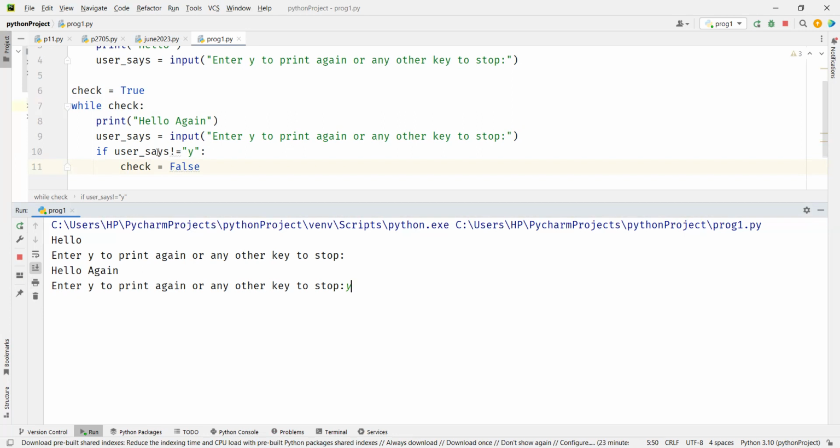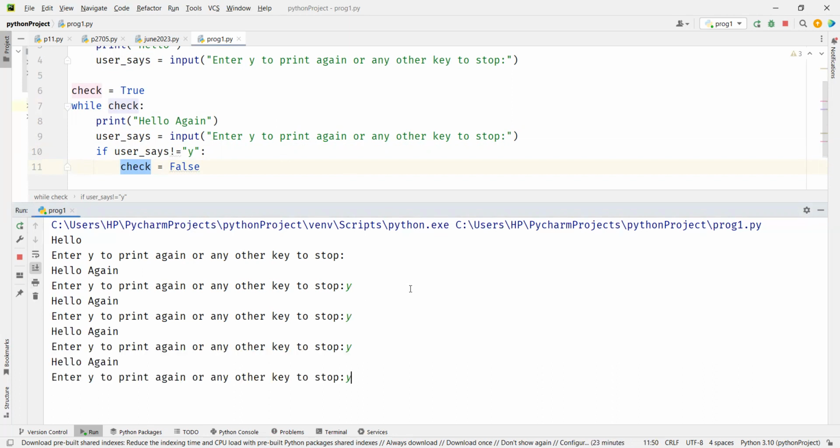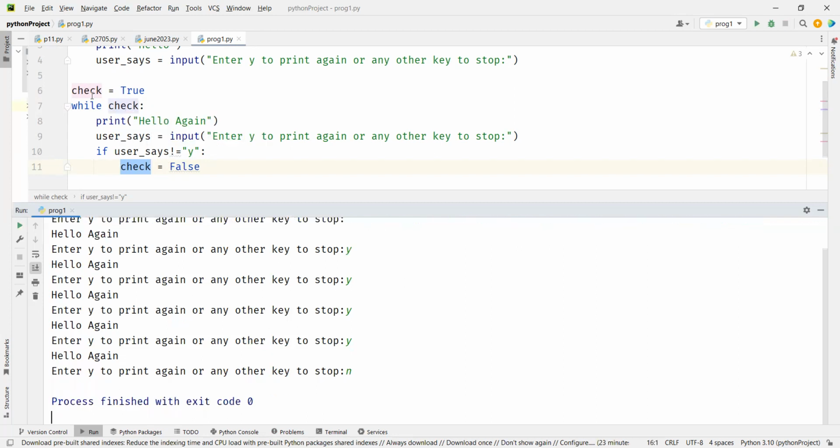When I say y, this becomes false. y not equal to y is false. So this part will not get called. So directly it will go up. And what's the value of check? It's true, correct? So hopefully it will print hello again, right? So keep giving y, it keeps on printing hello again. Now when I give anything other than y, let's say n or blank or something, now n not equal to y becomes true. Then you get check equal to false, and then it goes up, this becomes false. So no way your loop is going to run.